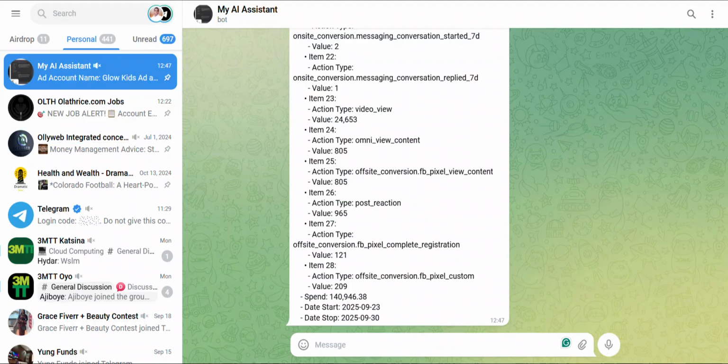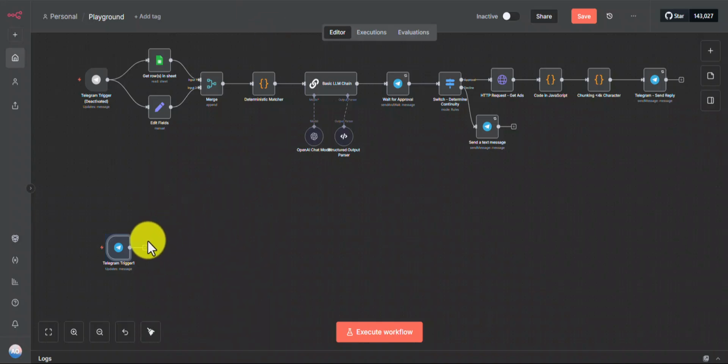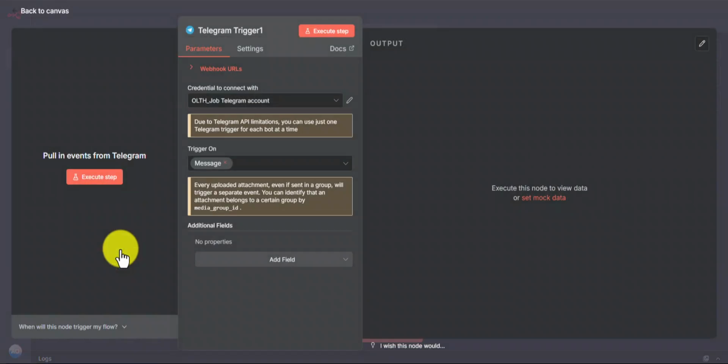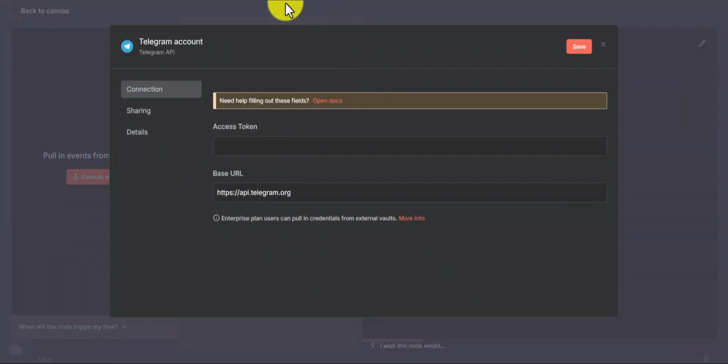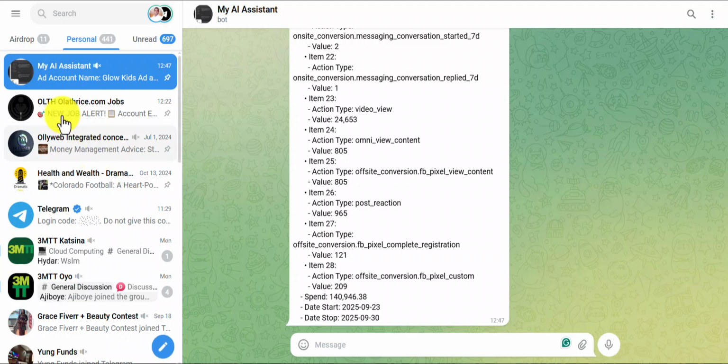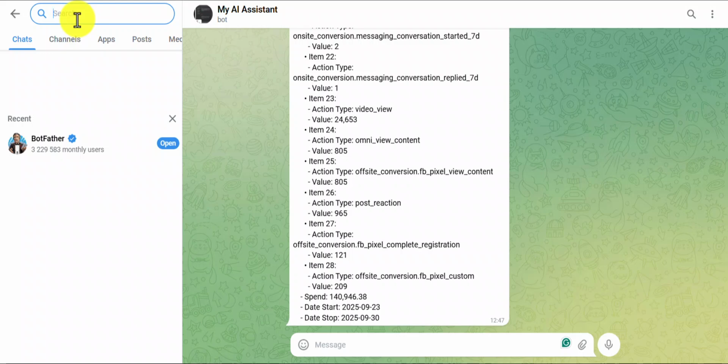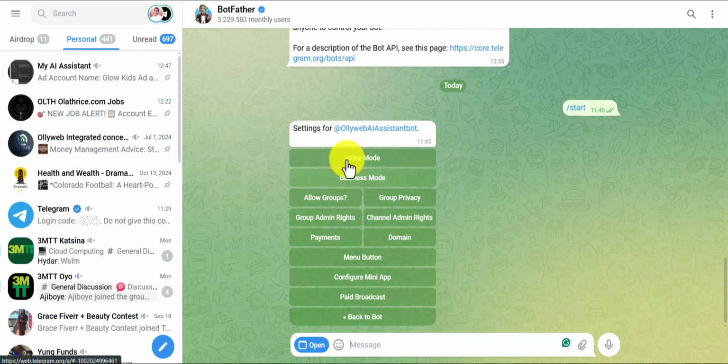After that, you have to integrate your Telegram bot. To create a new credential, just go to Telegram and look for BotFather. Where is it? It has over 3 million monthly users. Click on it.